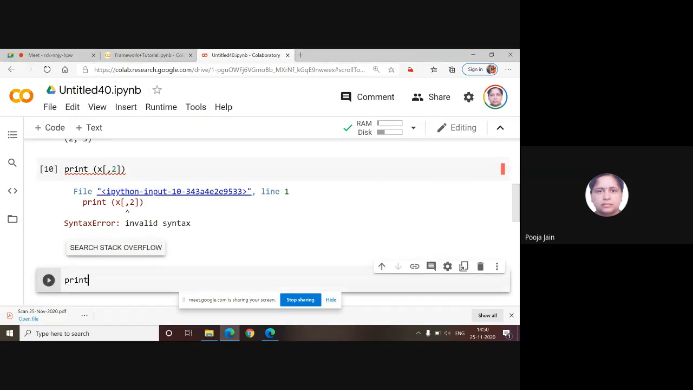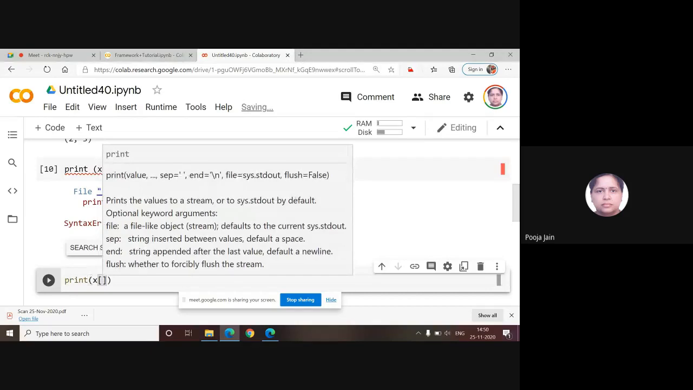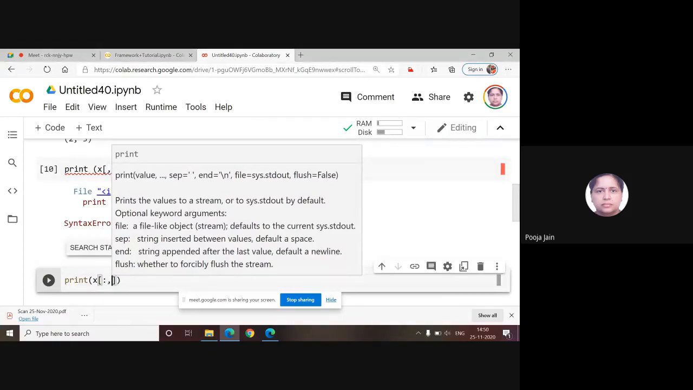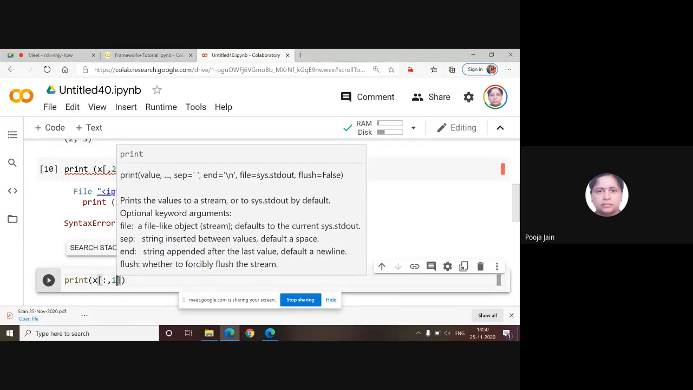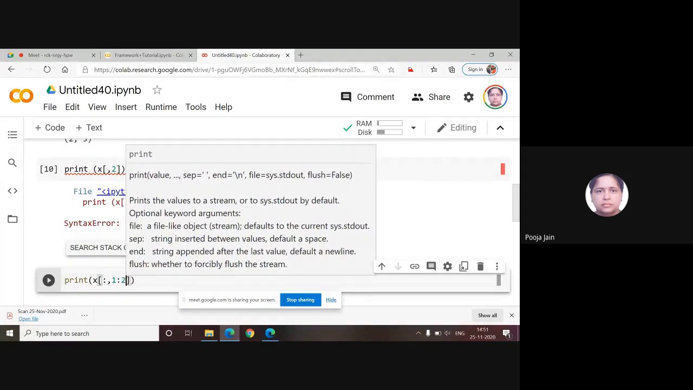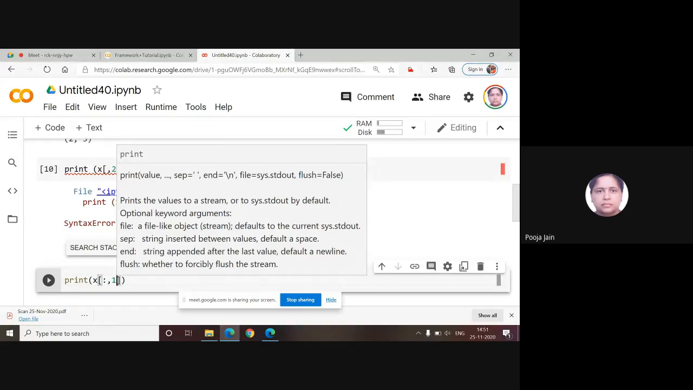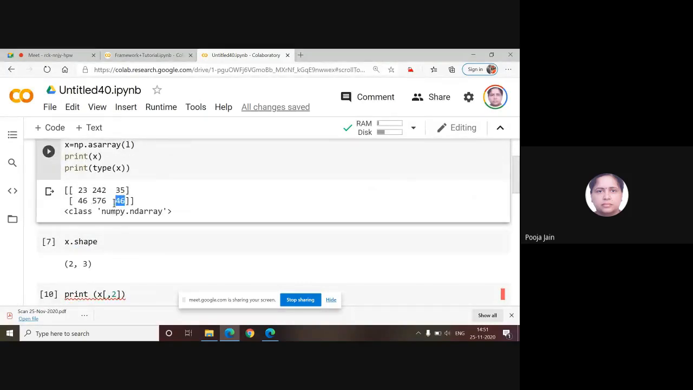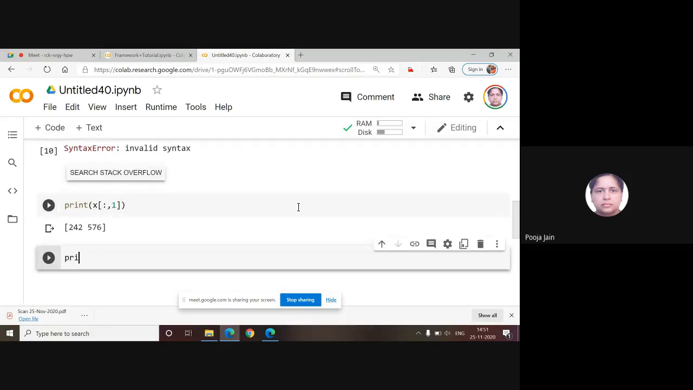Actually, what happens is the first element is that of the row. I want all the rows, so I just have to give a colon for all the rows. And the second element is the column, the second column. The second column is basically 1, or I can give 1:2. Also the first column would be printed if I give 0. Or I can give only 1, then also the second column would be printed. Let's see if it works. See? 42 and 576. These are the two, the second column. If suppose I want to print only 46, I just have to write 1:2. It will print 46. Print x.